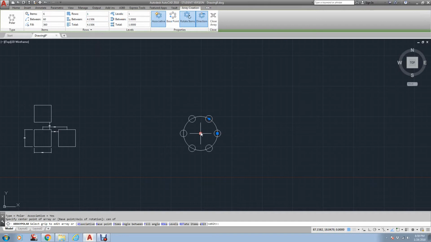Now, if you know your math, what would be the angles between each one of these circles? Well, if there's 6 of them and a circle's 360, 360 divided by 6 is 60 degrees. If you wanted it to be 40 degrees between them, you would come down to items and change it to 9. Now there's 40 degrees between each one of these because 9 into 360 is 40. Again, this is just some basic math.